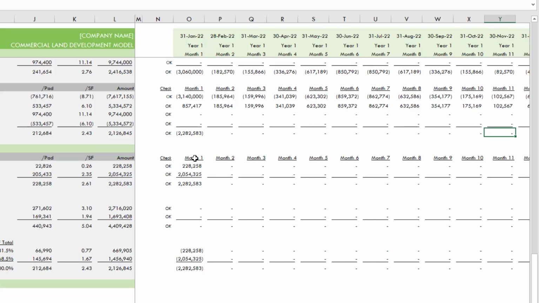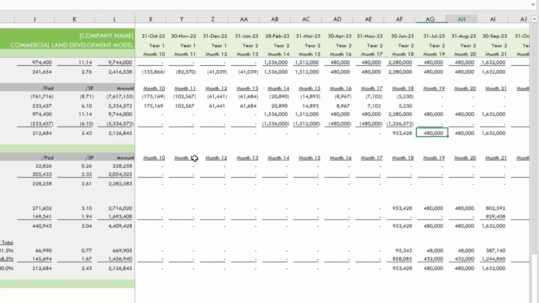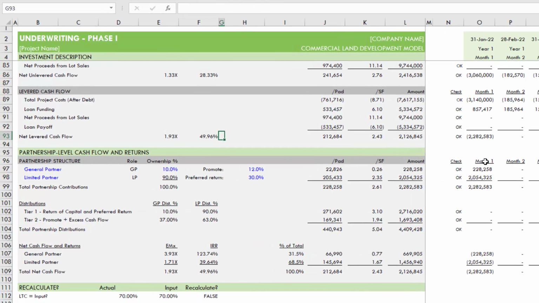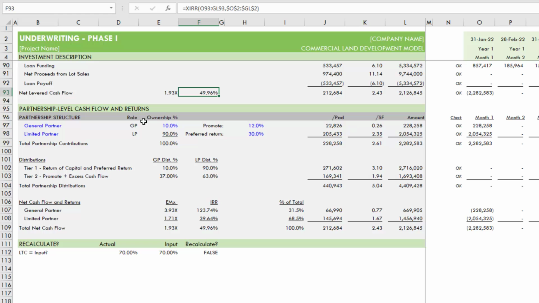Again, the line out to the right shows 2.282583 million of equity that goes out, and then no equity outflows, and then we have net equity inflows here. So that gives us a 1.93 equity multiple on a levered basis, and just shy of 50% IRR over a 2-year hold, again on a levered basis. And then we're done with project level cash flows. This line flows into our partnership level cash flows.